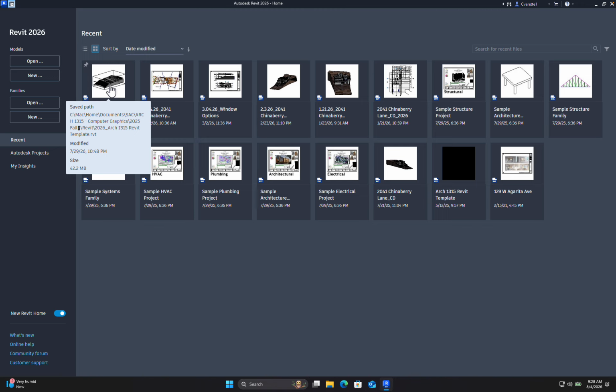However, it is going to update the model. It does take about 10 minutes or so, depending on the speed of your computer. But once it's updated and you save, it is now a 2026 Revit file. So just as we were mentioning yesterday, there is no backwards compatibility.